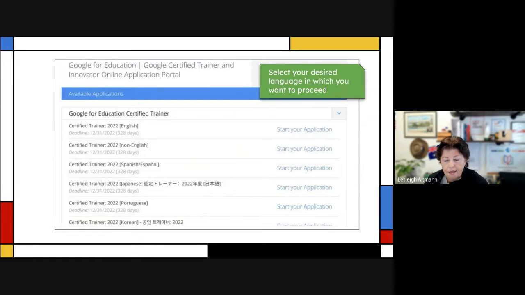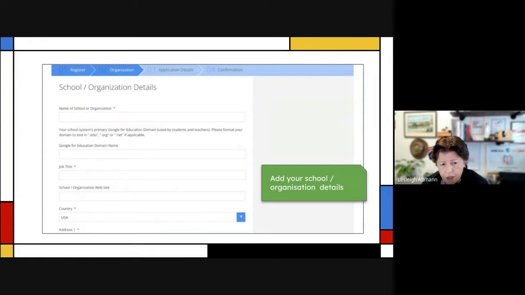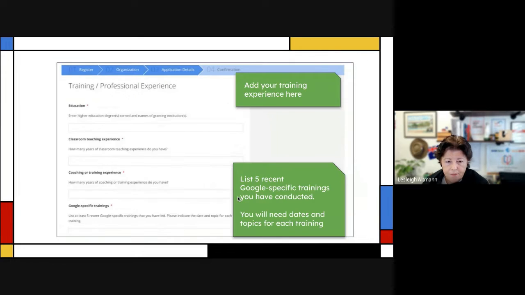We're lucky that there are so many different opportunities for people who have a different language. I think there are about 25 now that are available, and another 3 or 4 are being developed as we speak. You need to give your school or organisational details and the country in which you reside.